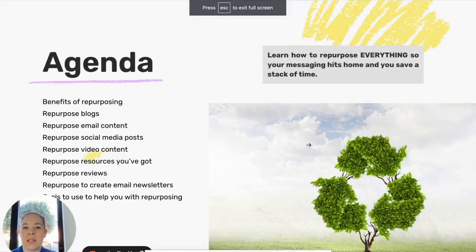So what we're doing today is we're going to learn how to repurpose everything so your messaging hits home and so you save a stack of time. I'm going to share 32 ways you can repurpose your content. That's blogs, emails, social media posts, video content, resources you've totally forgotten about, reviews, and how you can use this to create newsletters. I'm also going to share some tools to make this easy on yourself.